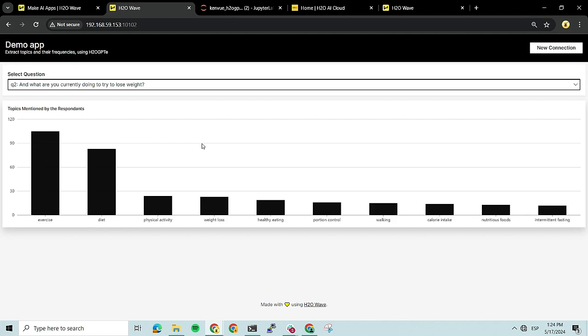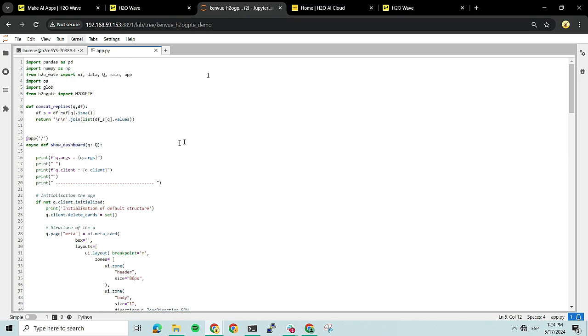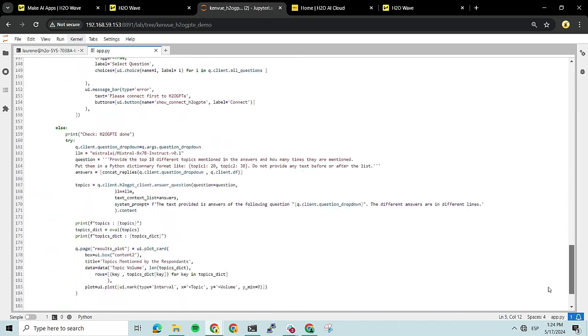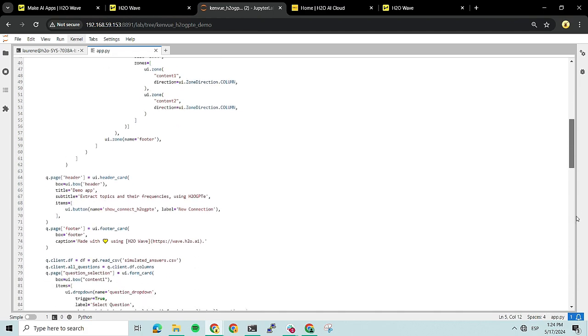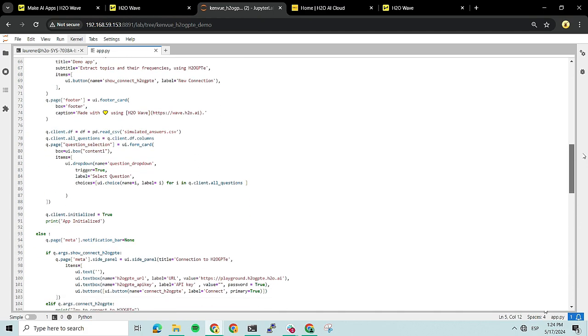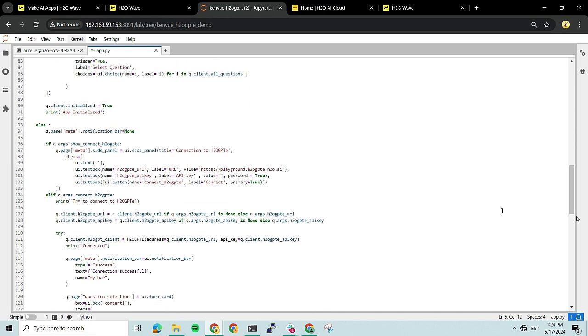And in H2O GPTe 1.5, you will be able to ask for a specific format for your outputs to make sure that you have consistent output, which is really crucial when you develop an app or if you want to automate your work. So let me quickly show you the script that is generating this app. It's a short script, less than 200 lines, where you define the UI and also the actions triggered by the user on the app.